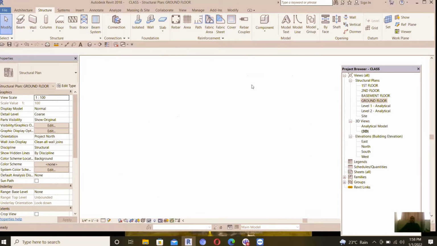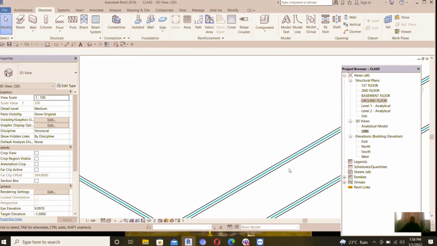Go to 3D view, see. So one line is visible. This is the analyze line. We don't want that line. You go here and click, it is off. Now I am going to make the column.